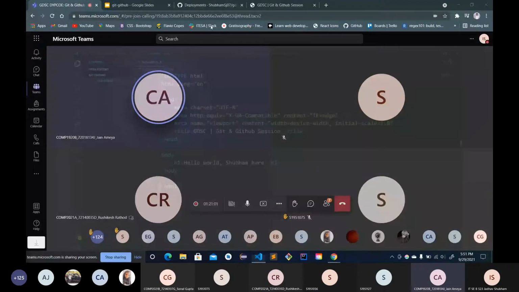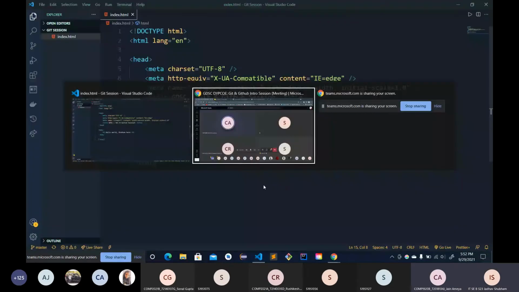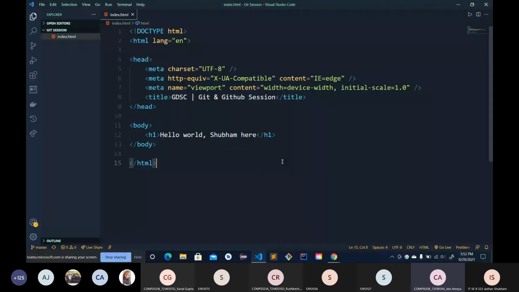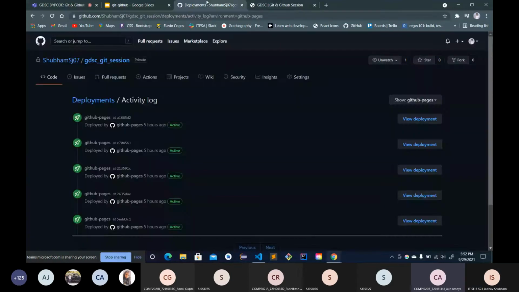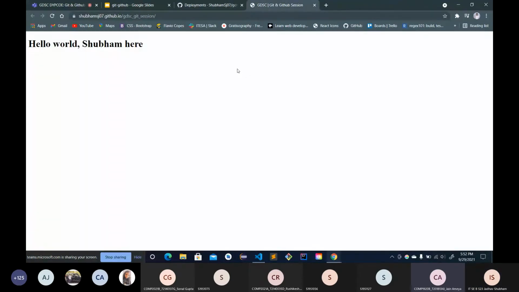So hello guys. GitHub gives us a feature known as GitHub Pages. It lets you host static websites, like HTML, CSS, JavaScript websites, which are not dynamic. It provides a URL of your GitHub username, github.io, slash the repository name. We have built a demo repo for you all. It's named GDSC Git session, and you can see the URL: Shubham's username, then github.io, then the repo name.